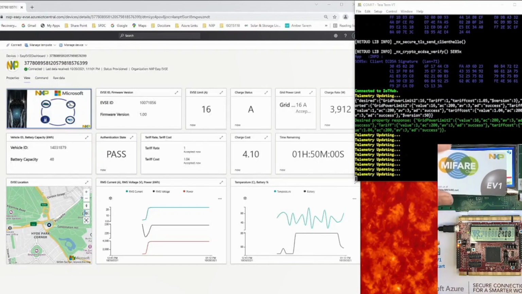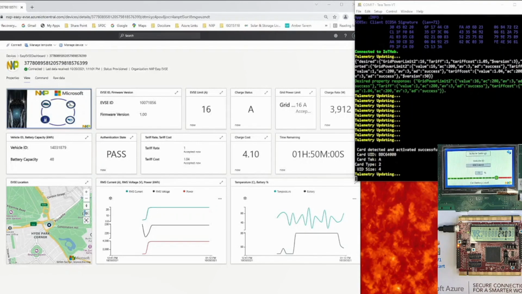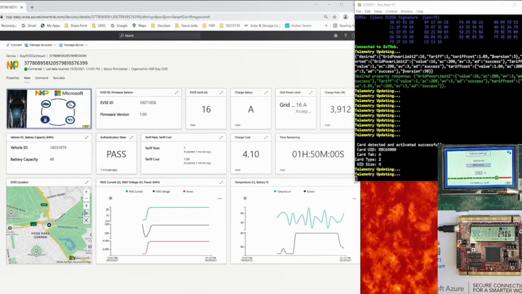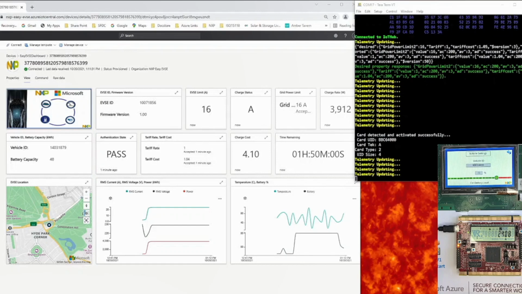So in my hand, I have a MIFARE EV1 card that the demo is going to read. So we read the card, it will take the information written on the card and we'll use that to authenticate the user. So you notice now that the vehicle ID, which is the customer, has changed to BBC 64000, and that ID will also get exchanged in the cloud. Okay, so now we're authenticated.